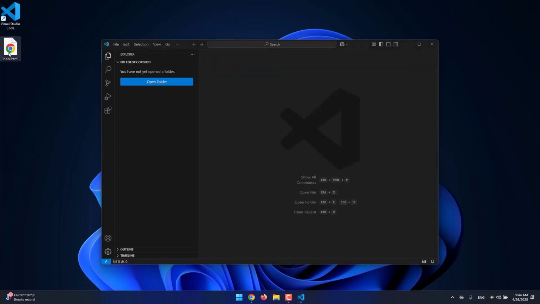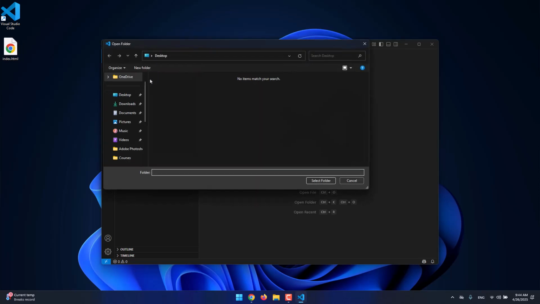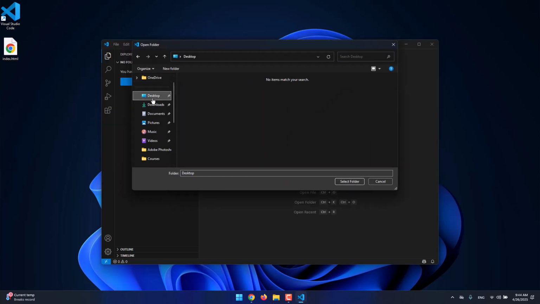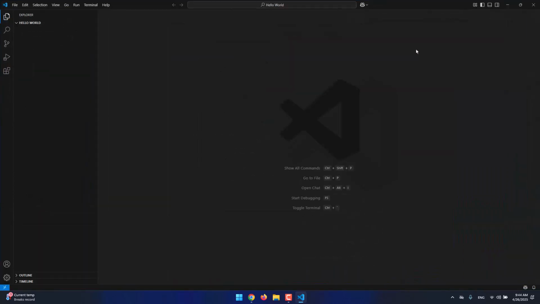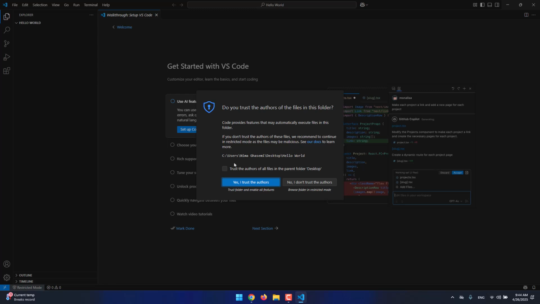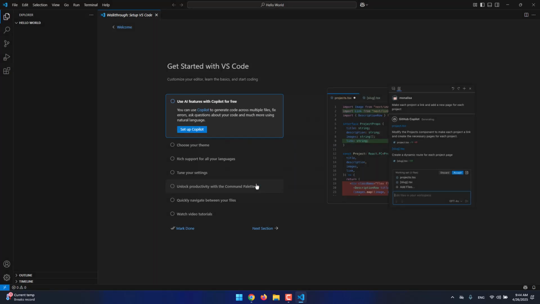Another way to do that is to click on open folder over here, come to desktop, create a new folder for our project. So this is my first project, or we can call it Hello World. This is a classic way to start off with programming. And I choose it and click select folder. And over here, by clicking yes, I trust the authors.